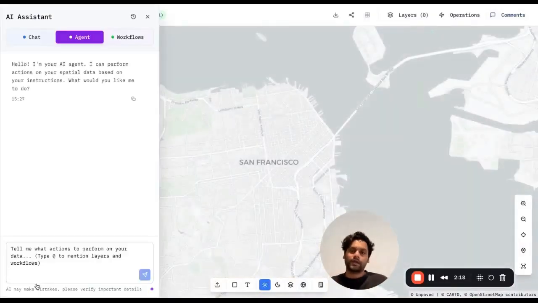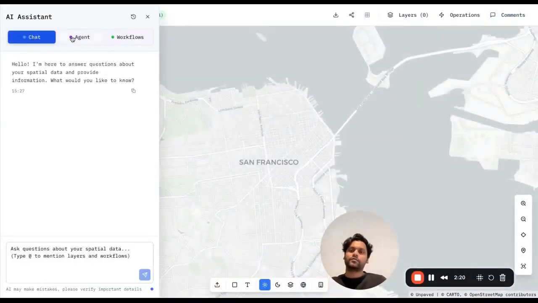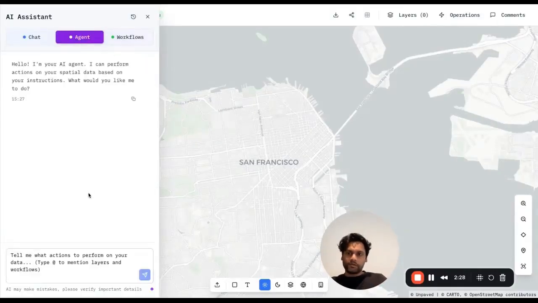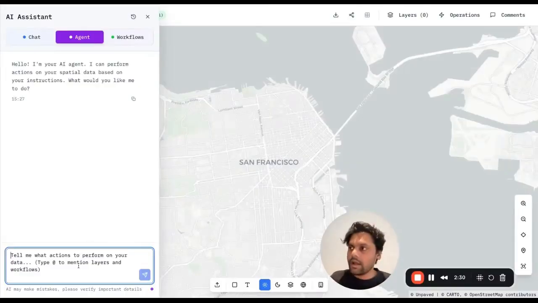And here we have the AI agent. We have three options in here: chat, agent, and workflows. So workflows are pre-built workflows that you can run again and again. But for this demo, we're just going to focus on the AI agent. I'll give you a scenario. For example, you work with the Department for Energy and you are a GIS analyst, and you've been asked to plot all the renewable energy sources that are present within the boundary of San Francisco.